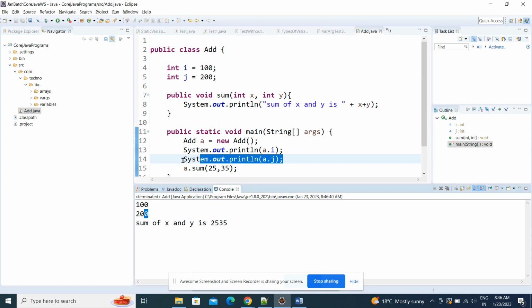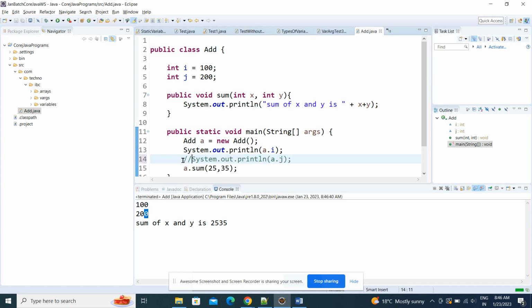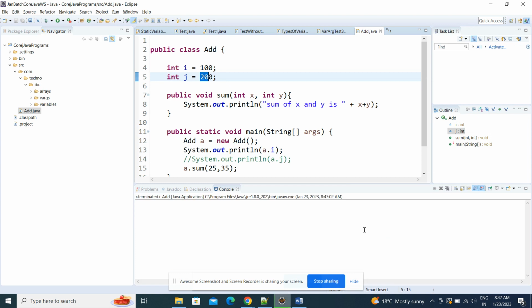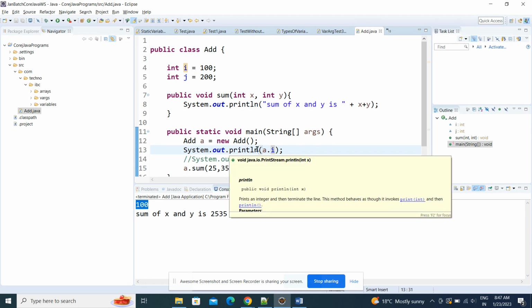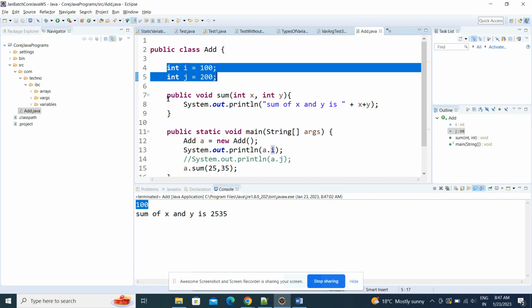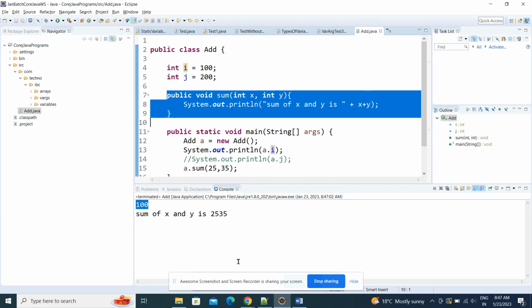So if I comment this line, then it will not print 200, only 100 is printed through that object reference. So in this case, these are the variables, guys, and this is the method.